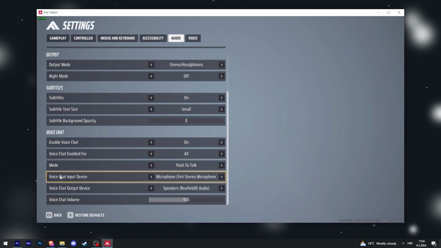And then you gotta make sure that your voice chat input device is the proper one. As you can see, I have a webcam that has a microphone as well, and I don't want people to hear me from there. I want people to hear me from my microphone, which is much better.